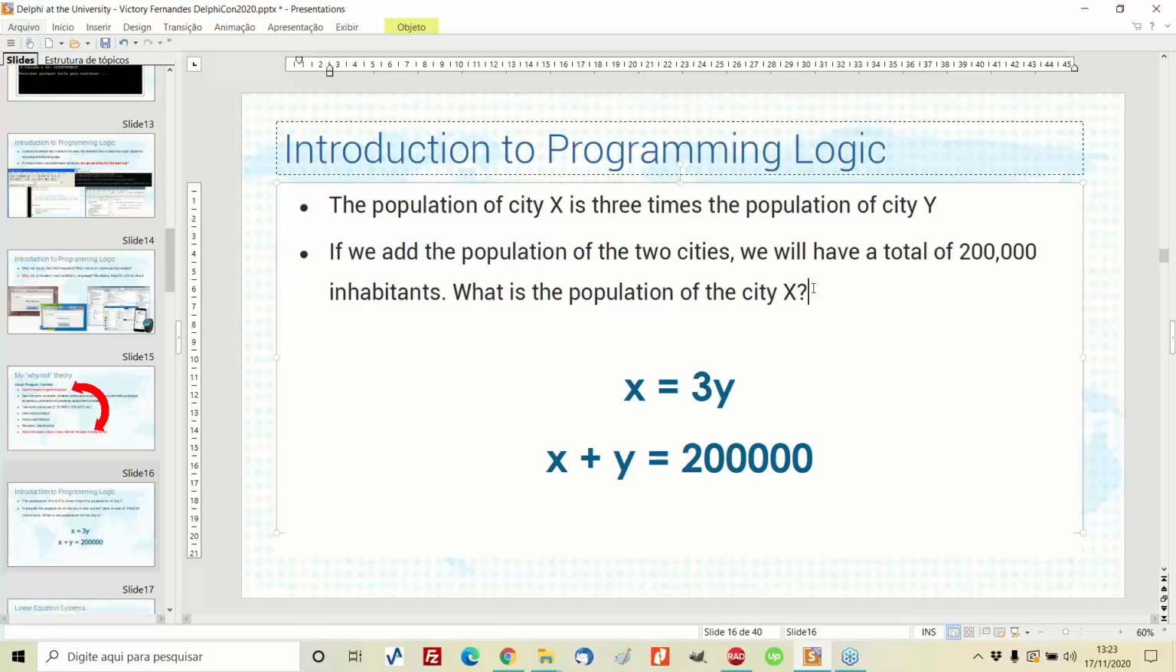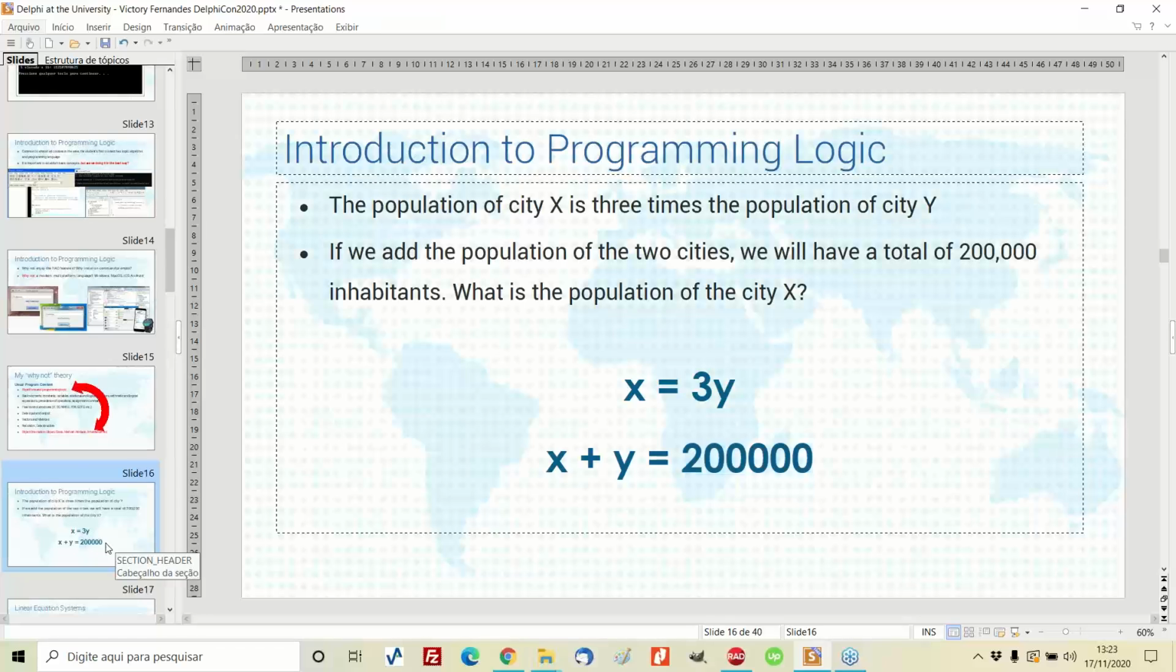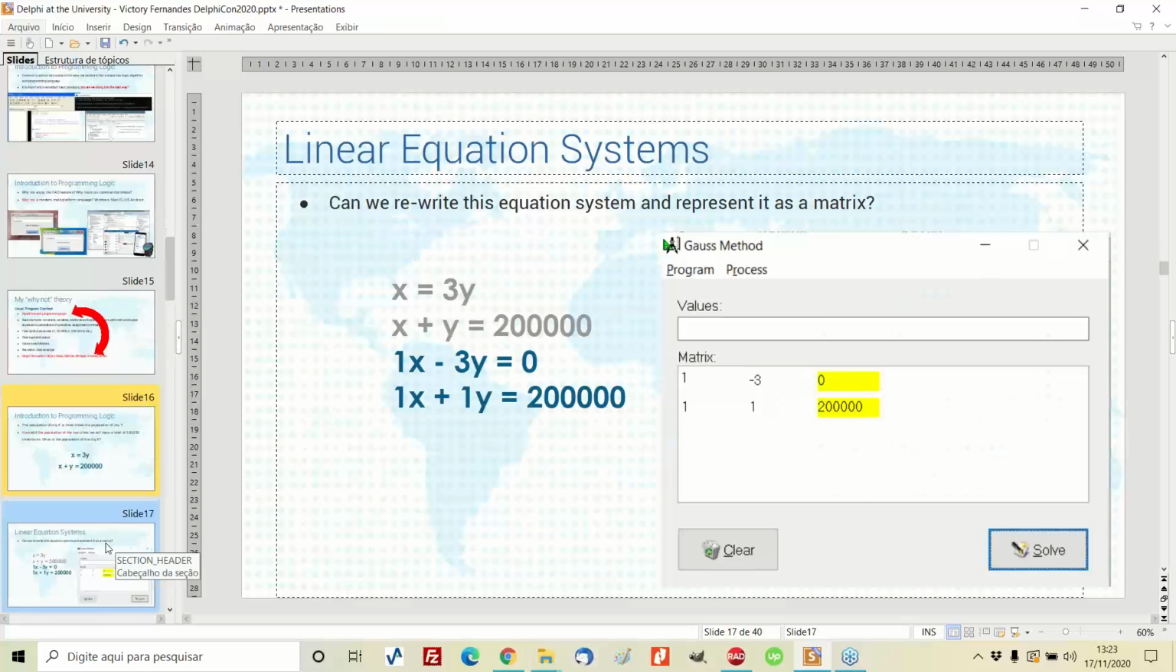And if we remember how to do that, we can actually write two equations. So I have here one equation that says that X equals 3 times Y. And another equation that says that X plus Y equals 200,000. So do you guys remember how we solve that? We used to solve that.